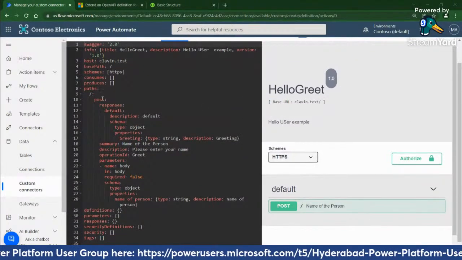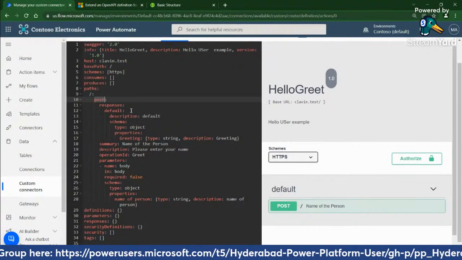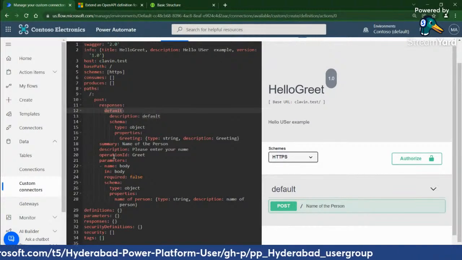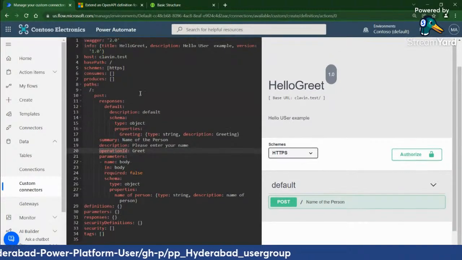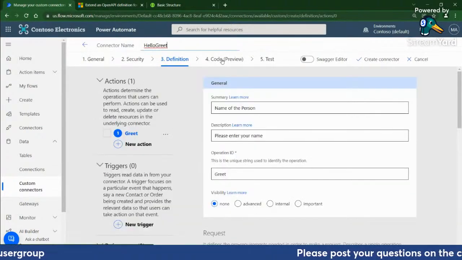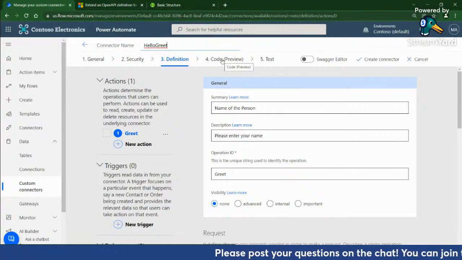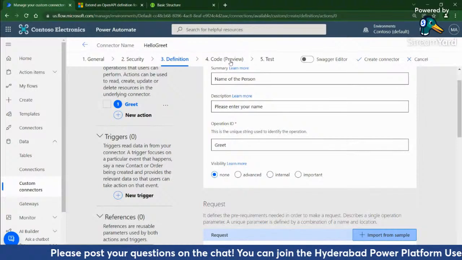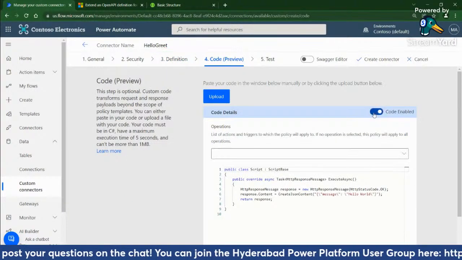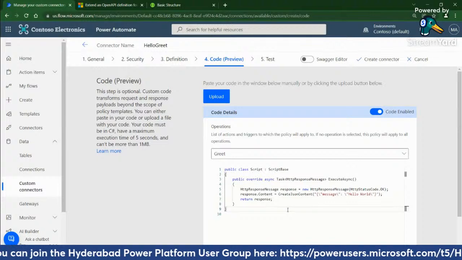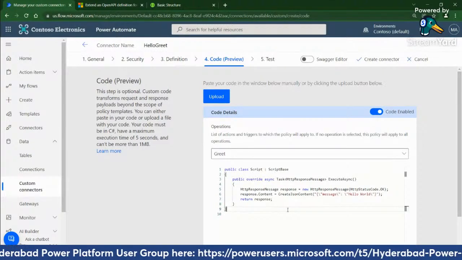So here, if you see, first we have post, then we have responses, you have default, you have your operation ID, and you have the entire structure ready out here. So next, let's go into the code. So here, I'll get into the code. I'll say enable the code, and I'll click on greet, right? So this is where the magic actually happens.